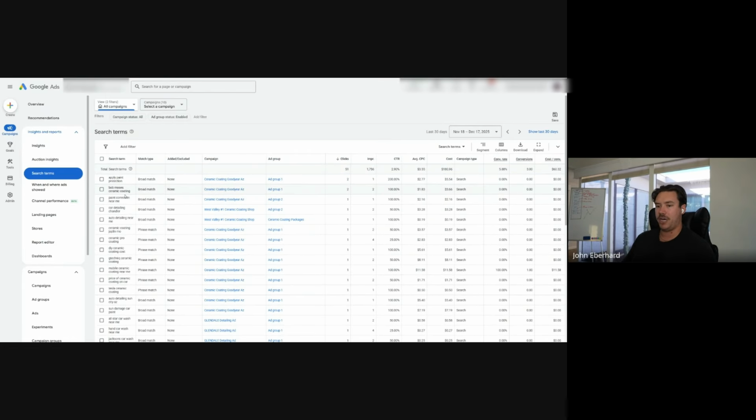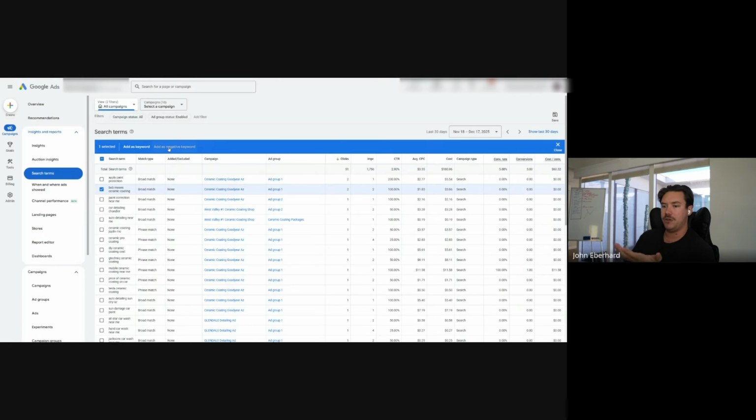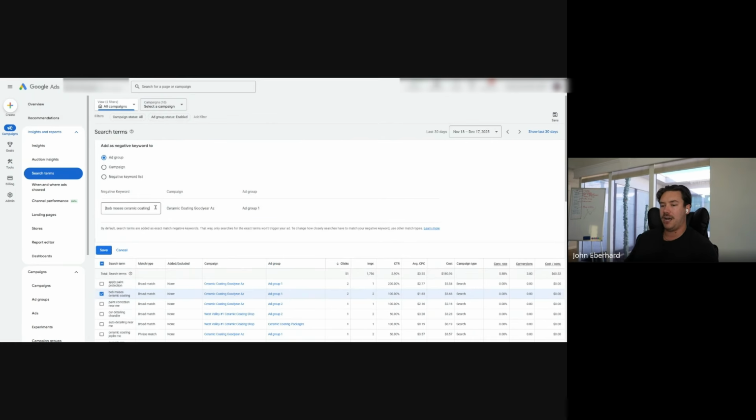And then same thing going right here, like, okay, Bob Moses, this is a competitor. So this is only looking for a competitor, right? So what you do here is you go to negative, and it's like, hey, I still want ceramic coating, but I don't want anyone looking up anything related to Bob Moses ever again. So you can make Bob Moses a negative phrase match. So now no one can look up anything related to that, right?